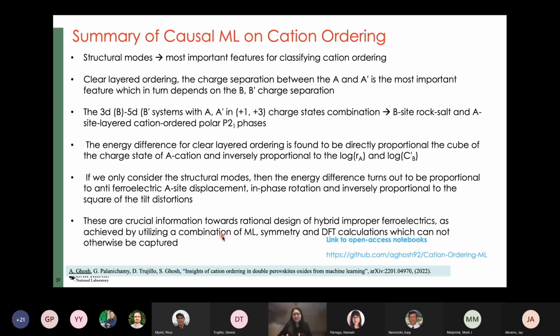So here is the summary, where we have found the structural modes to be very important, and we can also pinpoint what charge-state combinations we can pick for exhibition of polar phases. And then we have also introduced some nonlinearity in the feature space, and that could be related to the energy differences of formation of clear layered ordering. If we only consider the structural modes, we can still build a good model. However, the geometry-driven descriptors are also very important.